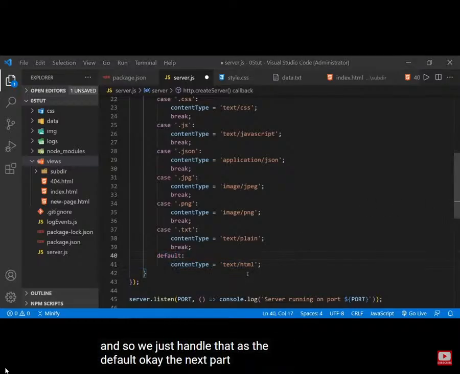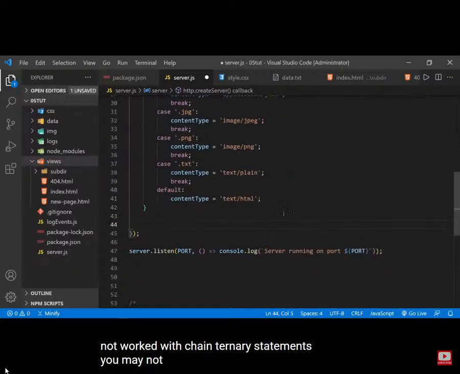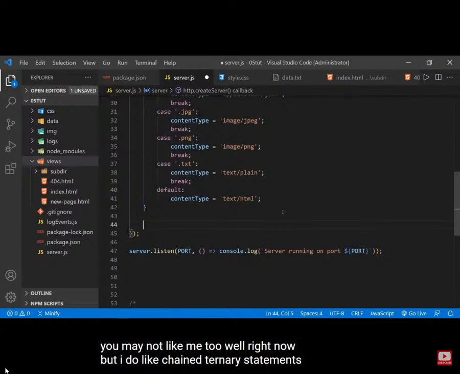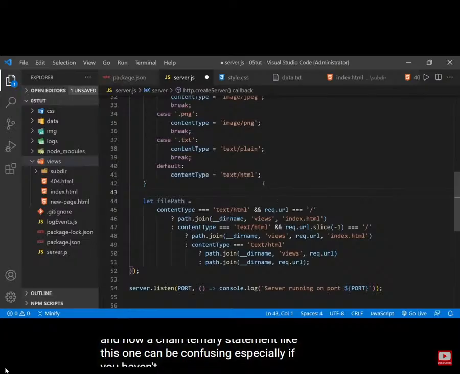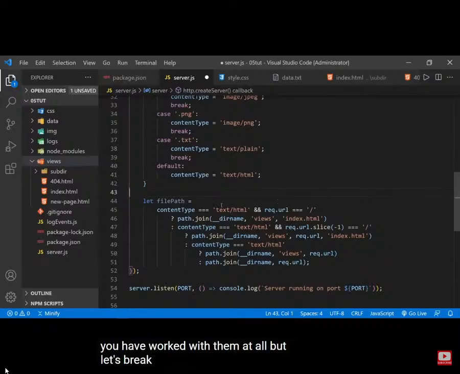Okay, the next part, if you have not worked with chained ternary statements, you may not like me too well right now, but I do like chained ternary statements. So I will paste one in and explain it. What I want to do is set the value of the file path. Now a chained ternary statement like this one can be confusing, especially if you haven't worked with them much or at all. But let's break it down.